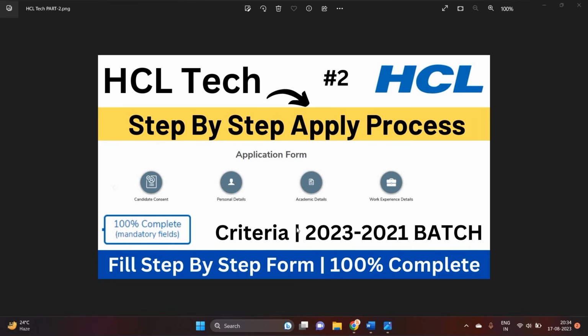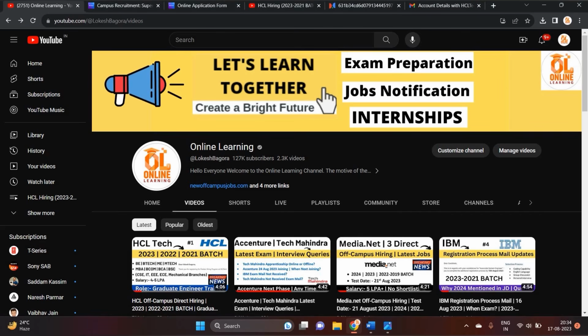Is there any 60% or other criteria for 10th, 12th? Is this hiring for the particular 23 to 21 batch?